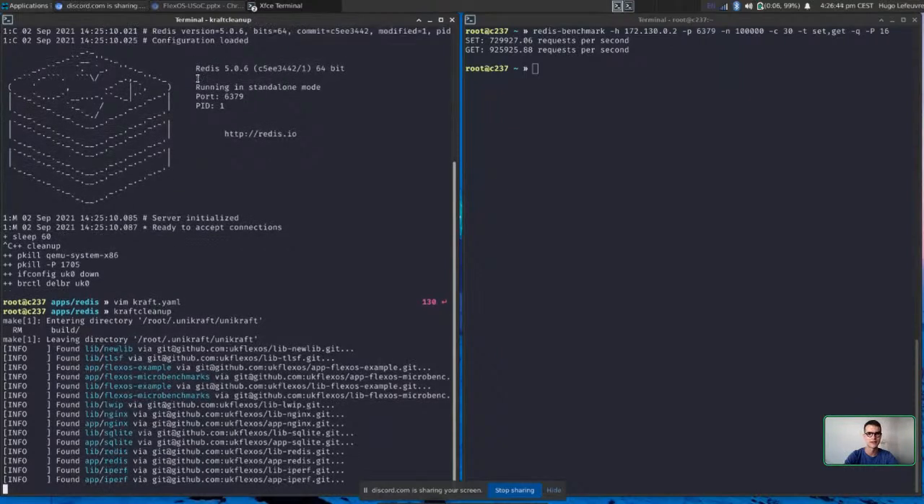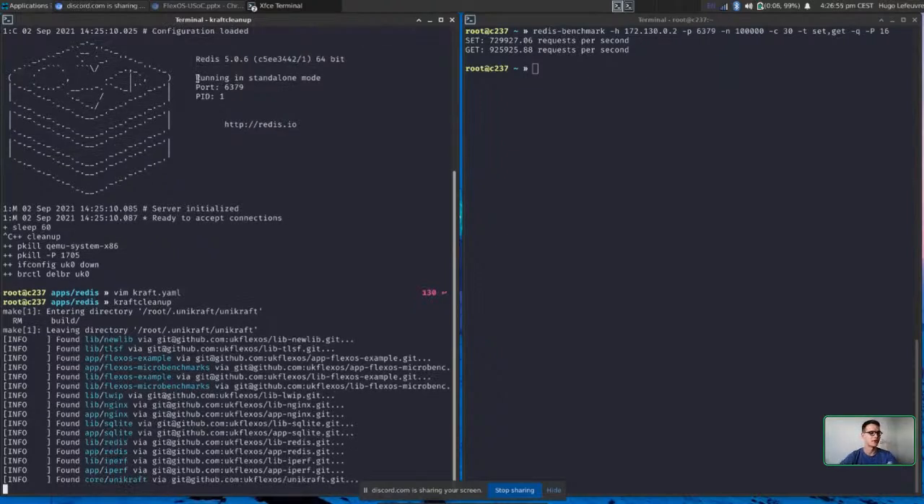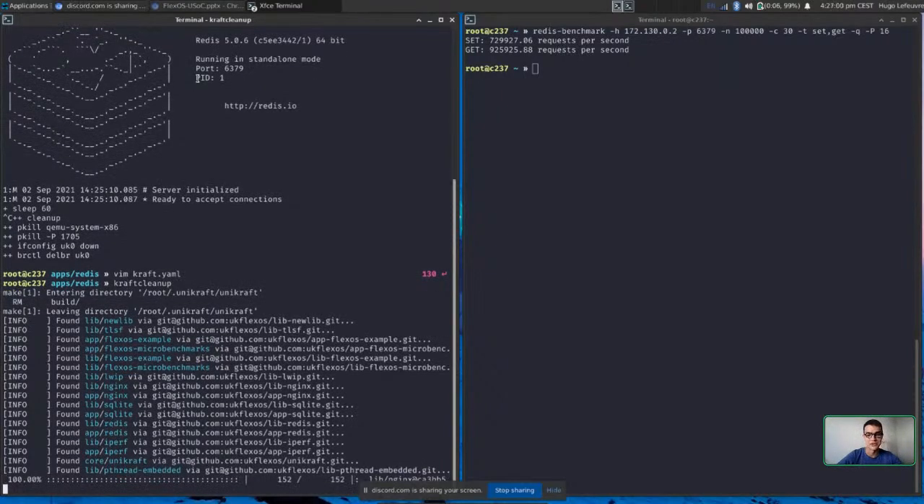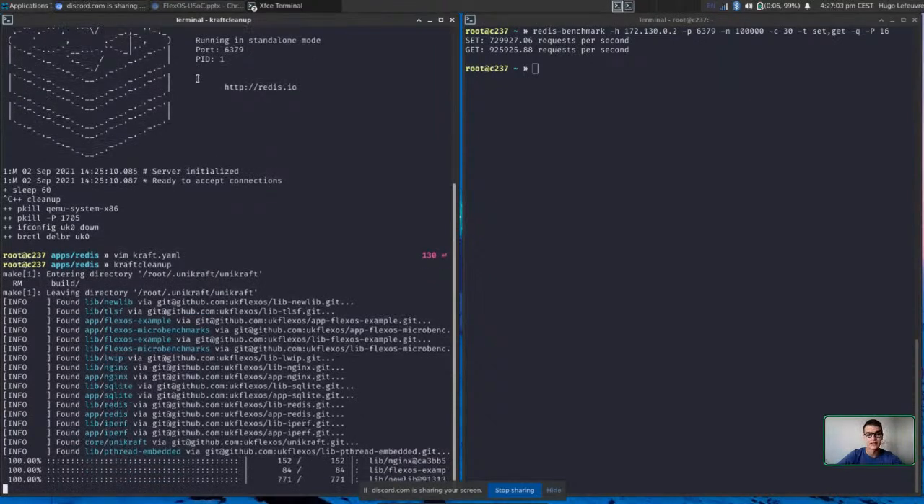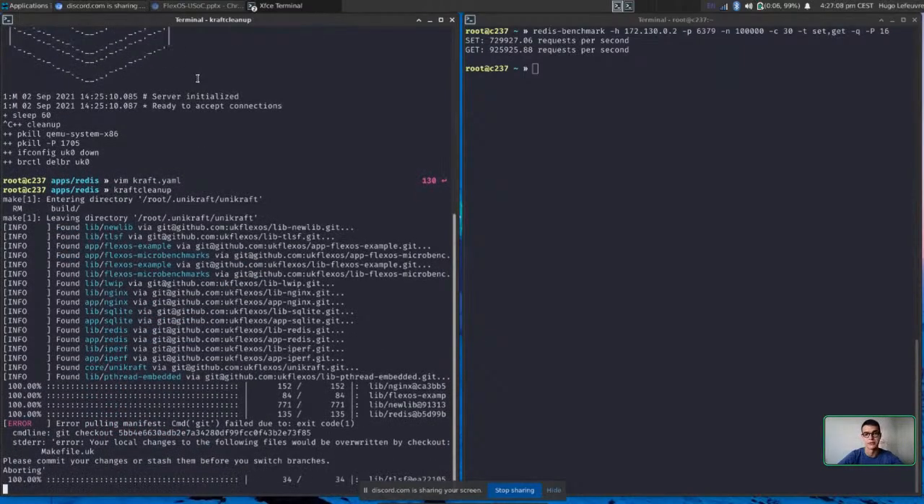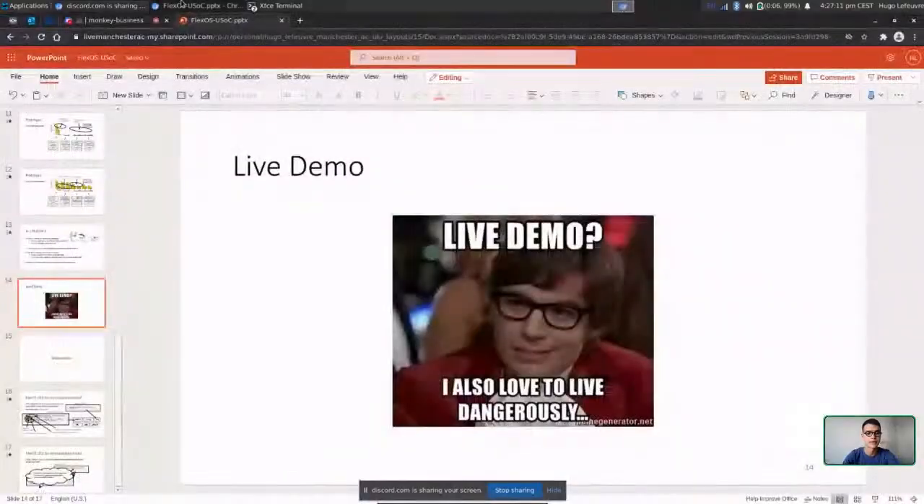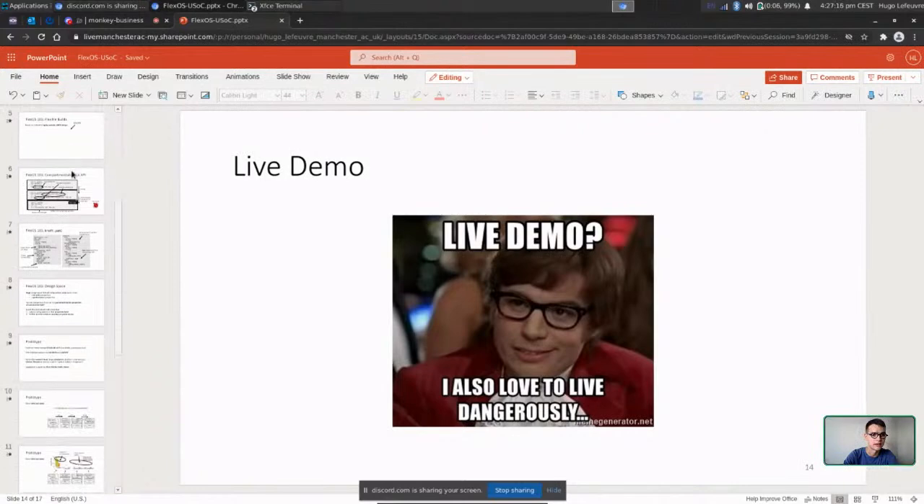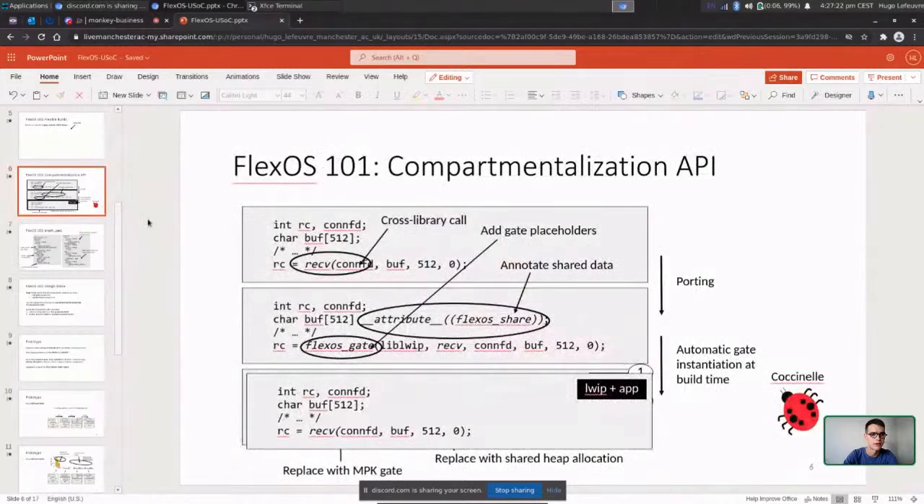If you don't use compartmentalization, like everything is in one container, is it the same performance as you would have native? Yep. So this is something that is quite nice. You only pay for what you get. So if you decide to put everything in the same compartment, you get the same performance as Unikraft. The reason is that it just doesn't do anything, it uses the same code.